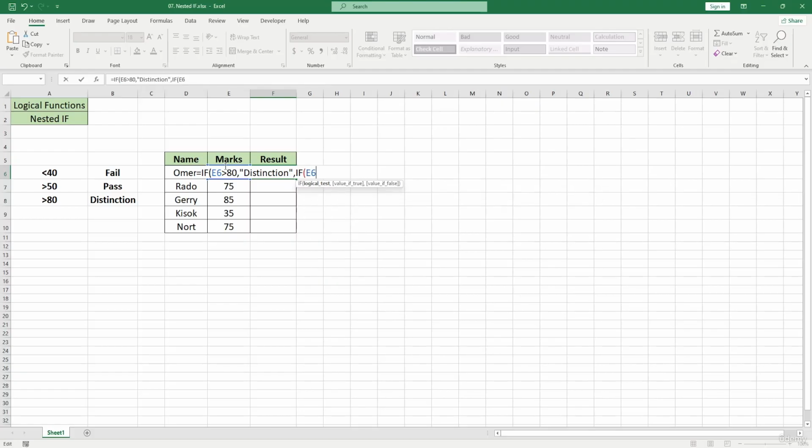Now, if the E6 is greater than 40, I want it to say pass, or else fail. I'm going to type 40, so greater than 40 is pass, and less than 40 is fail. So I'm going to put in a comma and double quotation, type in pass, double quotation, comma, double quotation, and then fail, double quotation. Close the parentheses, and you can see that I have opened up two IF functions, so I'm going to use two parentheses to close it off.